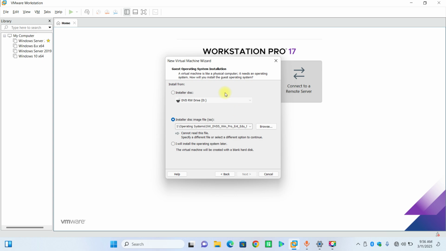Over here, this is where we are going to select our ISO file for the installation. You can select installer disc, that is if we have any installer disc like a CD-ROM or something, and we can also select I will install the operating system later. But with this one, after we are done with the process, we have to go back and then select the operating system before we can run the virtual machine. But since I want to install everything on the go, I'm going to select installer disc image file ISO.